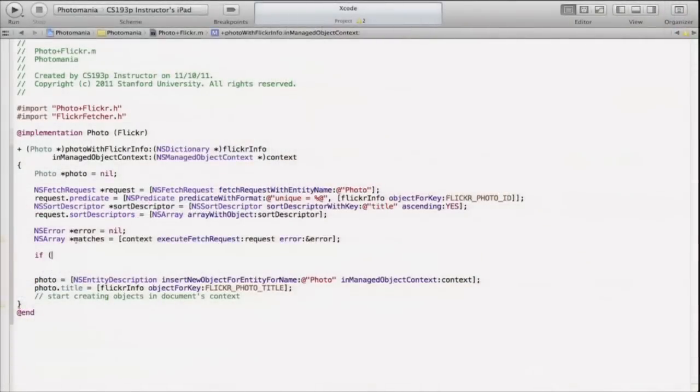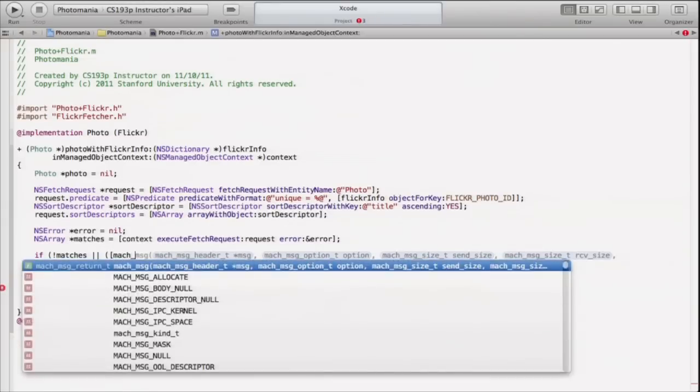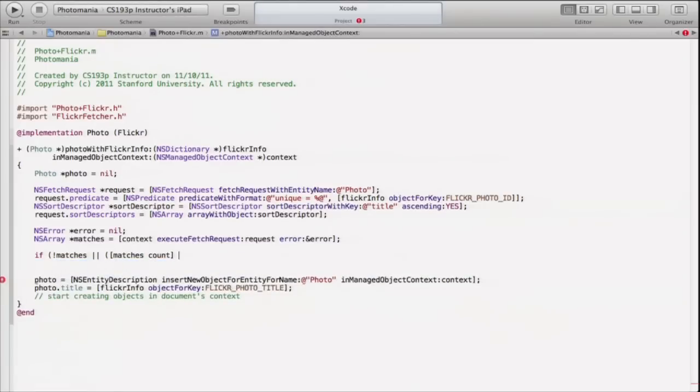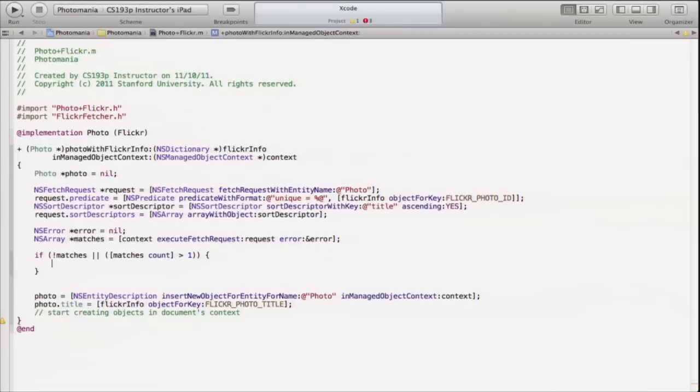Okay, so we got this matches thing. Let's check for some things. If matches is nil, then we had an error. If ever you get matches of nil, that's an error. Also for us, semantically, if matches count is greater than 1, that's an error, because this is supposed to be unique. We just got more than one thing that matches unique. So here we would handle the error.